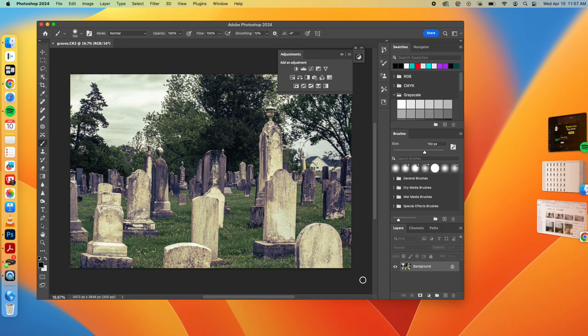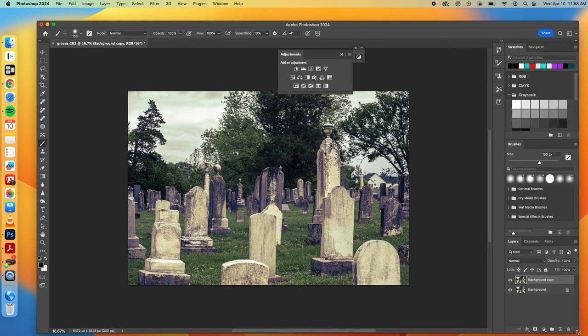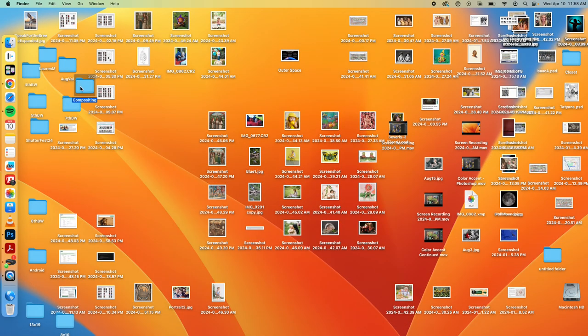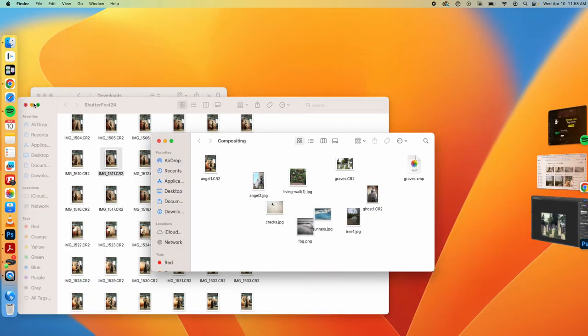All right, so adjust your graveyard with Camera Raw until you get it to a point that you like. And now I'm going to make a copy of my background, of course, because I like doing that to have kind of a safety net in case I make some radical adjustments and want to go back in time. Okay, my concept is I want to have ghosts kind of coming out of the graves. So I have these photos from Shutterfest that I took. I'll just kind of show you my photos that I have right now.